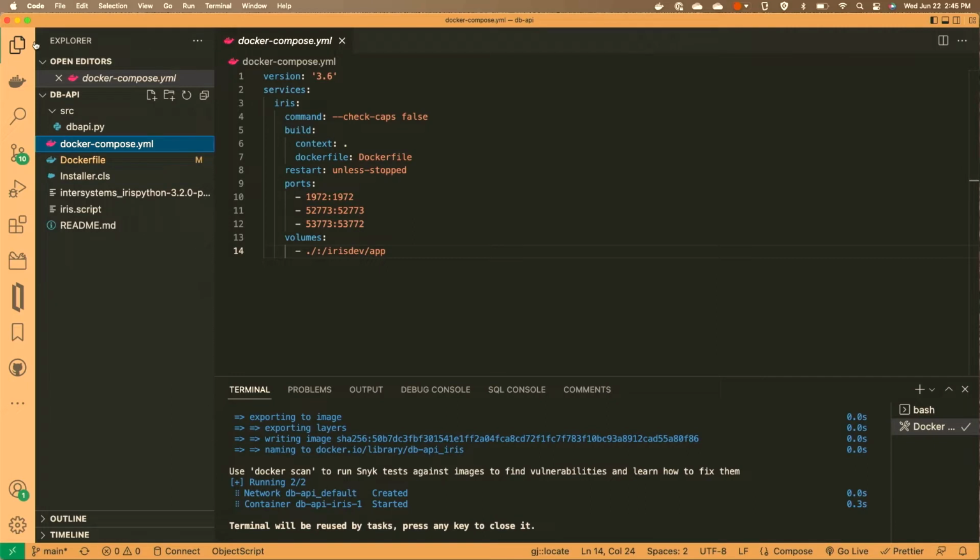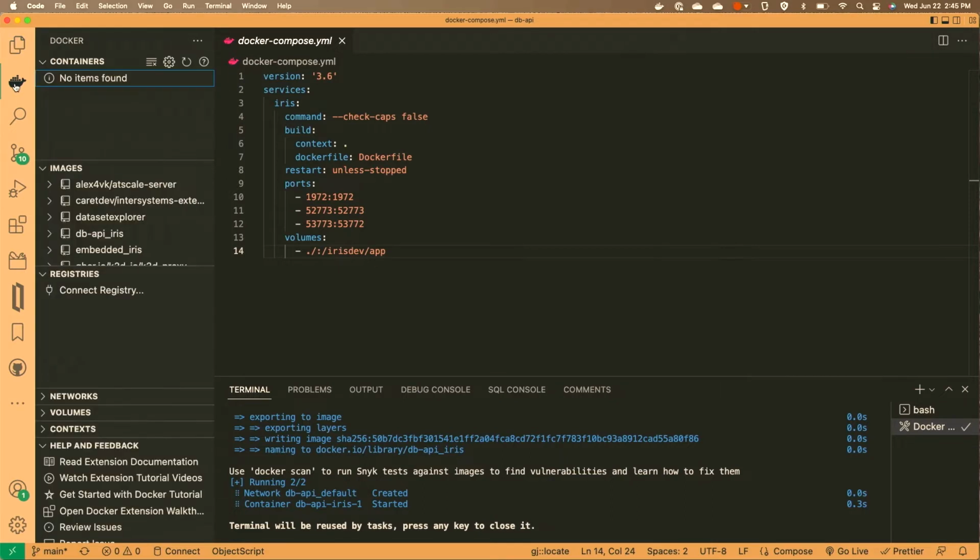VS Code has Docker support. I don't know if it's built-in or not, but all my extensions to VS Code are listed here, along with built-in functionality. The Docker extension lets me see what containers are running. And if you've worked with Docker, you will know how annoying it is to try to remember all the little commands and whether you put an S at the end of the word or not. Is it docker container or docker containers? That's why I just use the UI. It's much easier. I don't have to worry about that stuff.